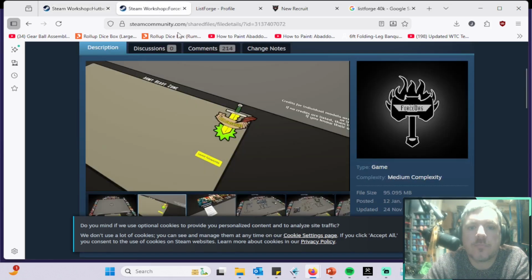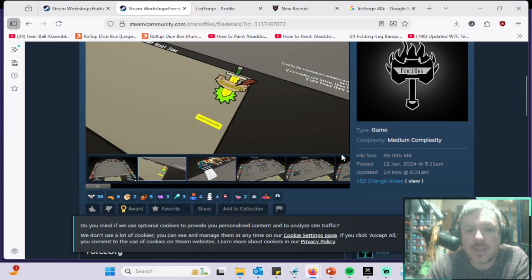And then Force.org, which is basically a way of making your army have all its rules attached, which makes life a lot easier for you and your opponent, having model and unit key information attached to them makes things a little bit quicker in that regard.